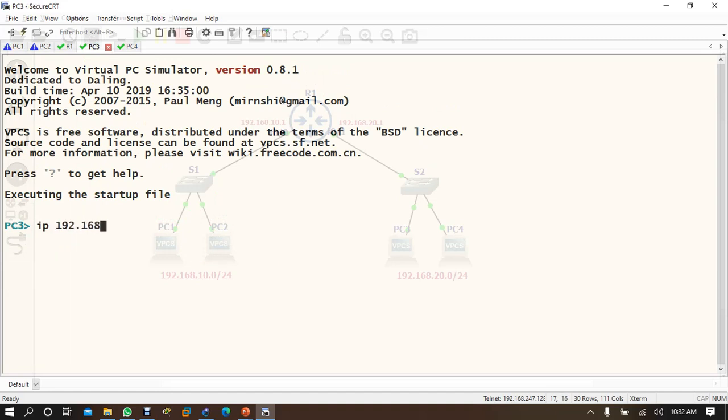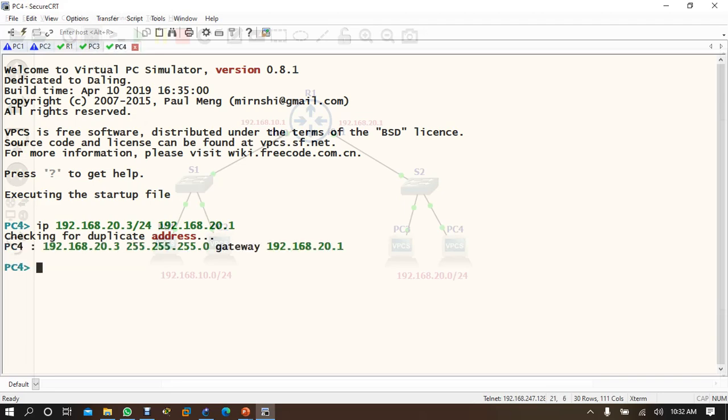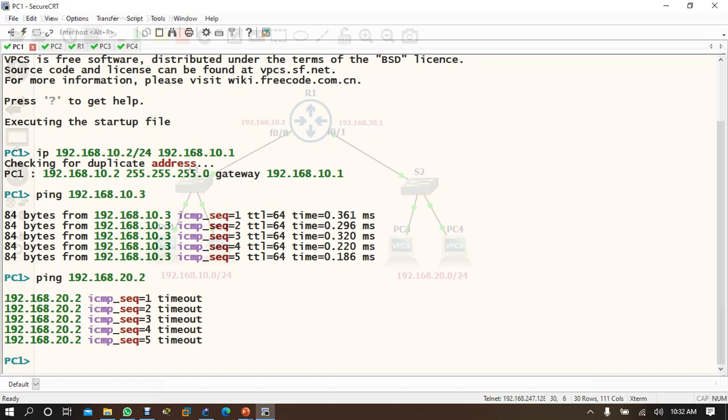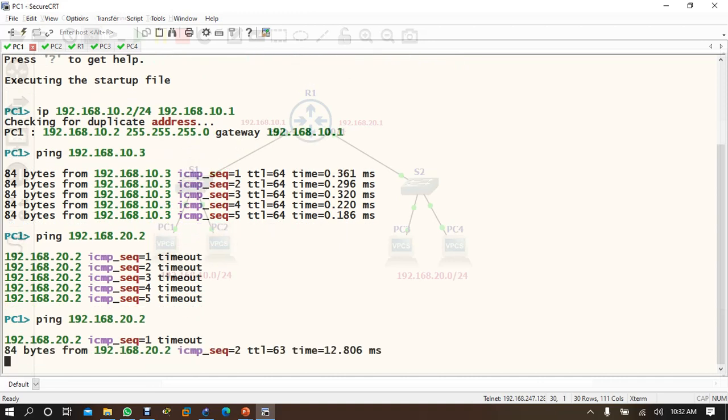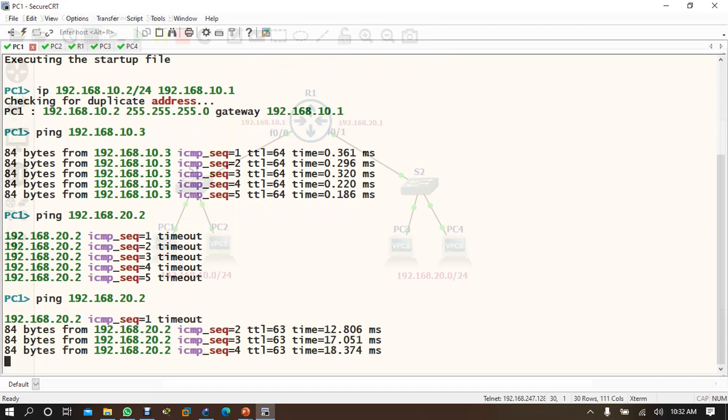IP address 192.168.20.2/24 and gateway 20.1. Okay, now I have configured it, right? No problem. Now you come here and try to ping. Okay, see, now they are pinging.